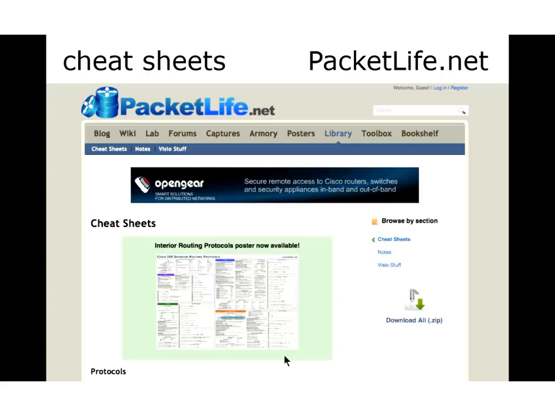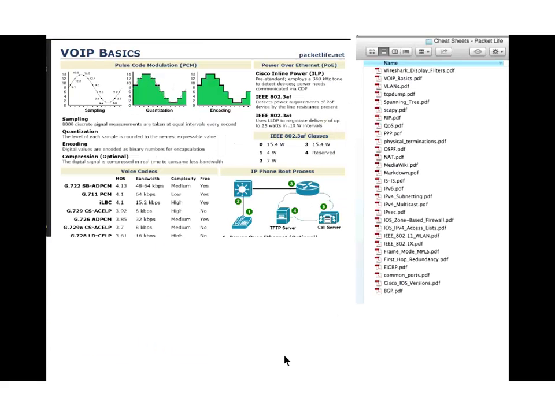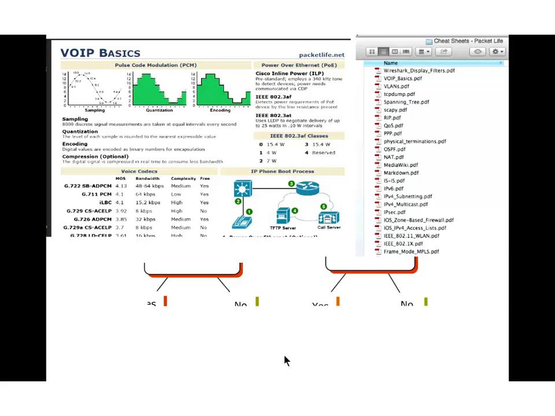Packetlife.net is a location for a lot of cheat sheets, all the tech cheat sheets. They've got about 3 dozen or so on there, and they're really quite good. Spanning tree, OSPF, PPP, VoIP basics. Here's a little closer look at an example of what one might look like, and the list of what's current. I have more cheat sheets than that from some other sources, but this is one great quick source for a lot of tech cheat sheets. I don't know if they have one for Java though. I'm looking at the CS guy.